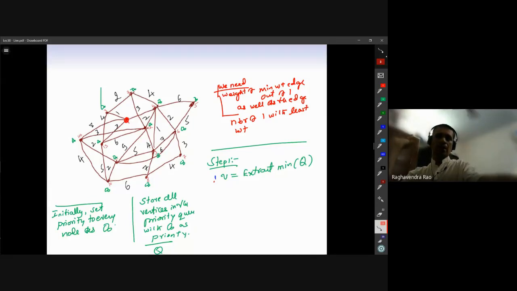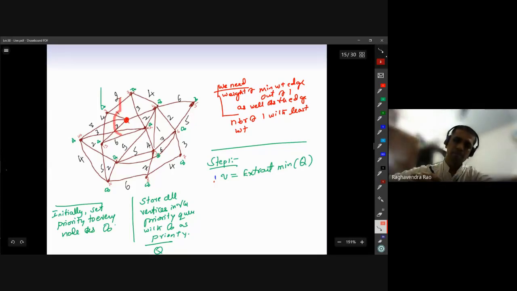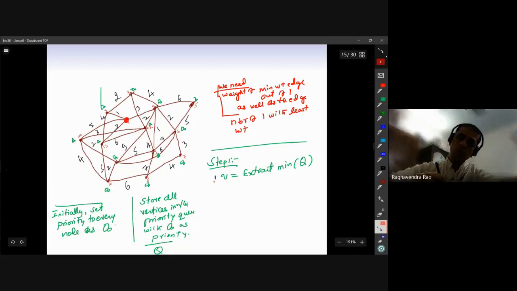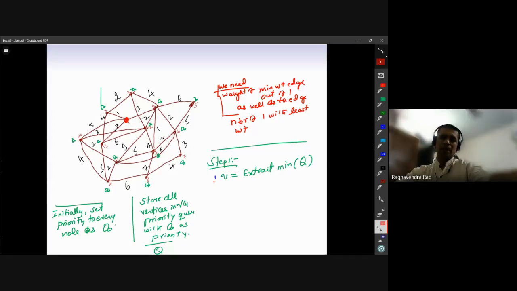Now we look at its neighbors. There are 4 neighbors, right? 3, 13, 14, and 4. For each neighbor, we update the priority. Initially it was infinity. Now it is the minimum weight edge out of 1 to that node. We don't have a multigraph, so there is only one edge, so it's basically the weight of that edge.